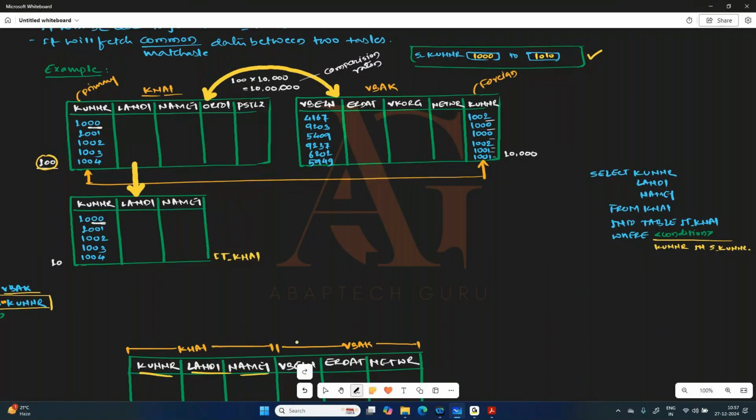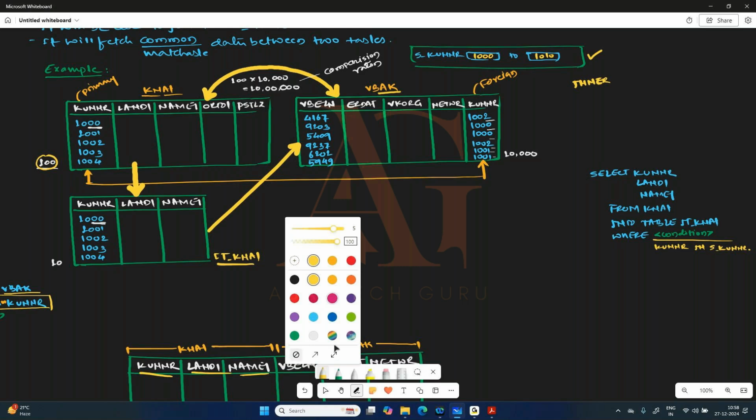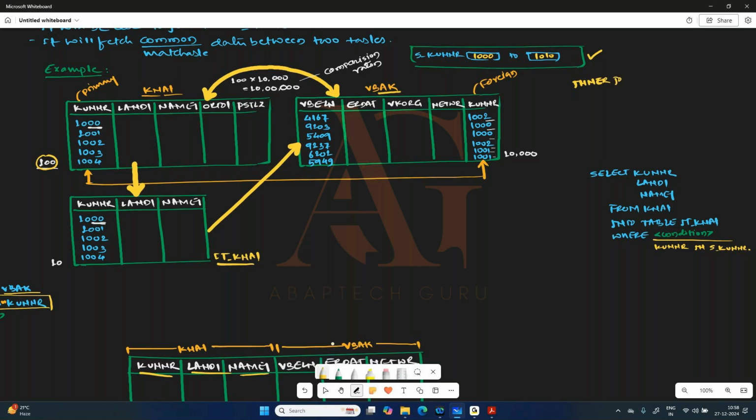Now, instead of comparing the database tables directly, this time we are comparing IT underscore KNA1 with VBAK. With the help of inner join, we are comparing KNA1 and VBAK directly.